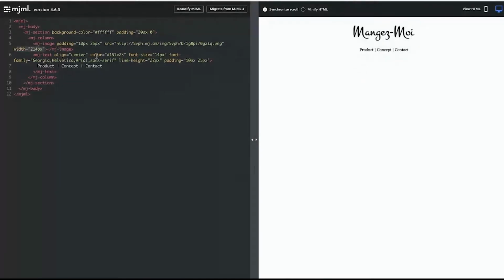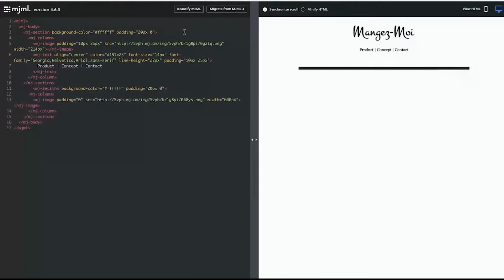And for the text, very similar also to HTML or CSS, I can decide how to align the text. So I could align it left if I preferred. I'm going to leave it centered. I can set the color of the text, the font size, etc. And it's all aligned right now. So very, very straightforward. Let me add another section with an image in full width inside my email.